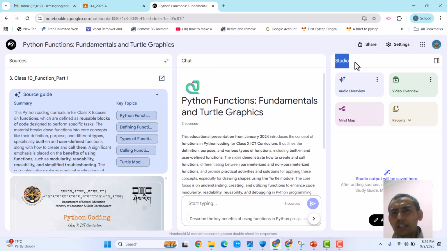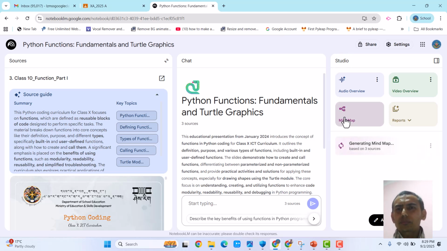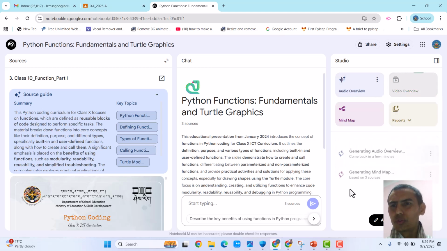The interesting one is the Studio here. We can create the audio overview. We can create videos out of the same content that we have. We can also create the mind map, and we can also create the study guide, FAQ, and we can do so many things. Let me create a mind map. I can also create audio, and I can also create videos.